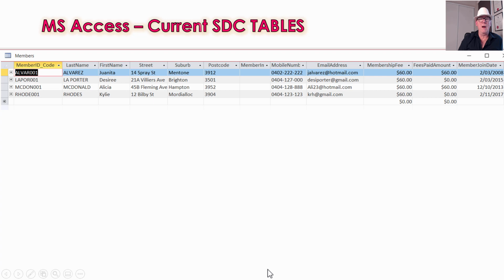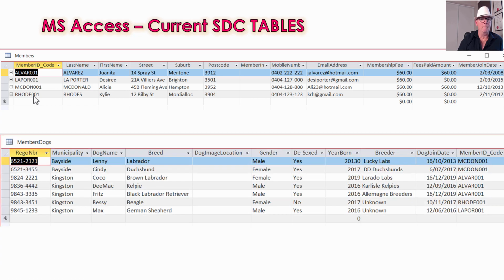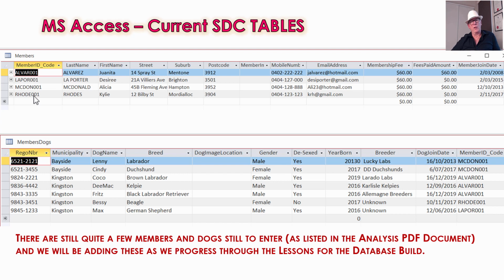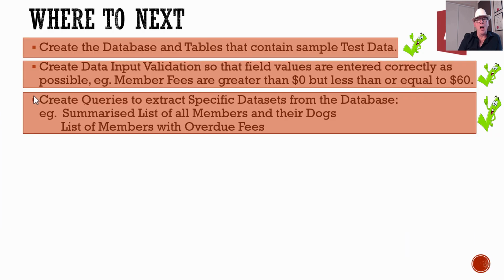All right, so now we've got our tables. Where are our tables at? Well, we've got 4 of the members in the tables and we've got all of these dogs in the tables. Now remember, if you looked at the analysis doc, there's still quite a few members and dogs to add in, but we'll be adding them in probably when we do the forms lesson to check that the forms are working all right.